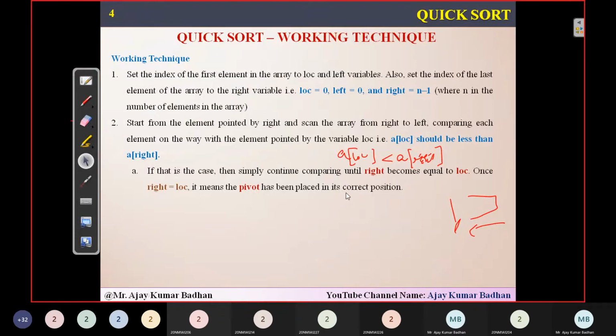Until it becomes LOC means the pivot point is exactly where the right should be represented, and the left should also come at that particular location. Means no more elements to scan. Till then he is asking you to scan. And if right is equal to LOC, it means the pivot has been placed in the correct position. That is what he means to say. So when you move values here and there, automatically it will reach a particular pivot point.